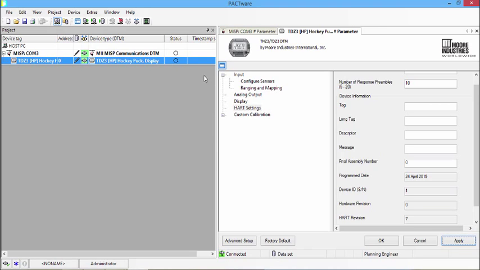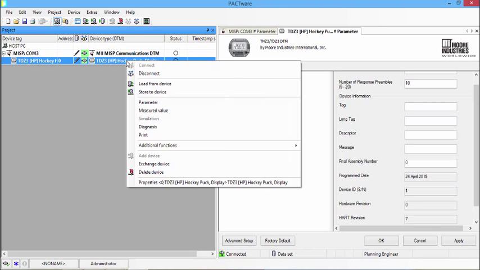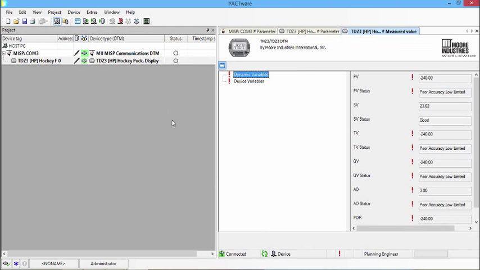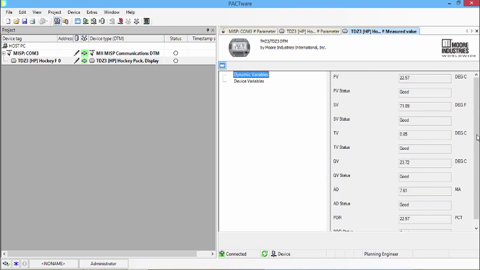There, it's finished. Now we can go to my TDZ3 and we can say measured values. Now we'll be able to see if everything is working correctly. So we'll click on that. And here's our values. Again, we're missing some of the right-hand side, so I'll push this line over here. There, those are the engineering units there.